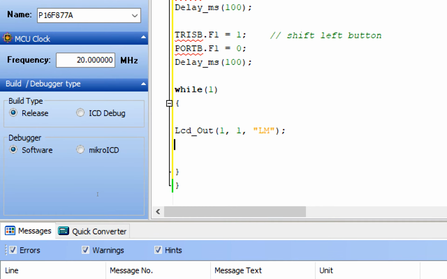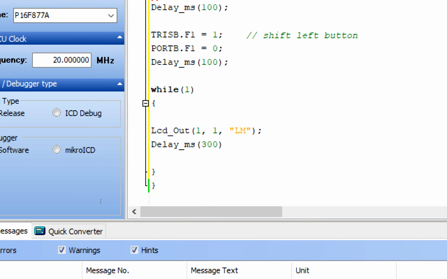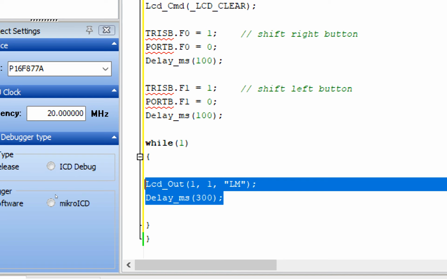Now what we do is that we give some delay, not the initialization delay, this is a delay so that for 300 milliseconds the text will be displayed on the screen. This will increase the smoothness.